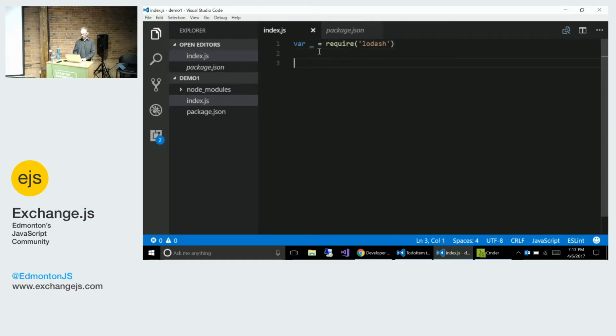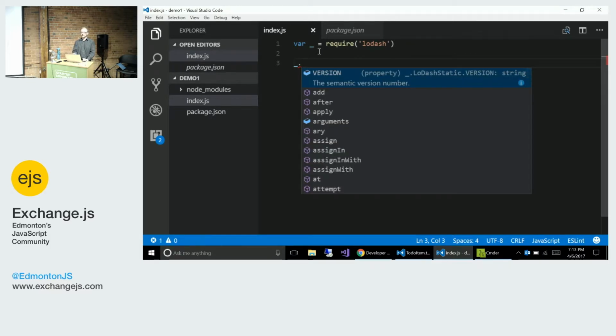Then if I start using it and I start typing, I already get IntelliSense or code completion, depending on what wording you want to use. Even though I'm in a JavaScript file, I'm getting that because Visual Studio Code is using the TypeScript language service. The TypeScript language service is saying, okay, you're bringing in Lodash. I'll check your node modules: are there typings there? If there is, it automatically loads it. In this case, there's not.